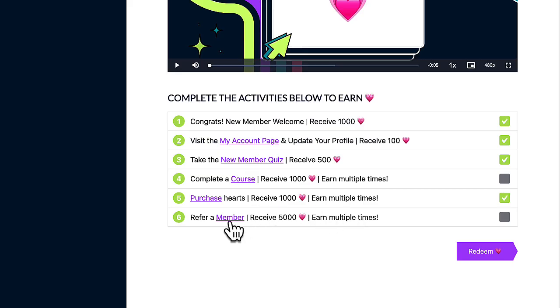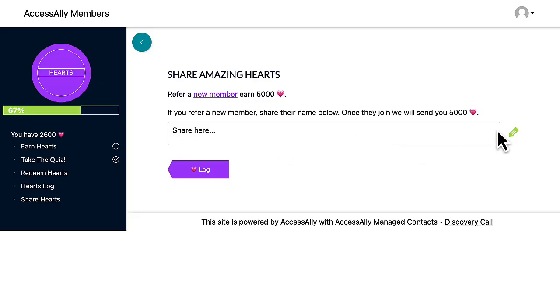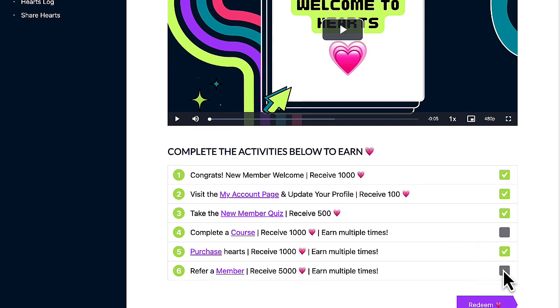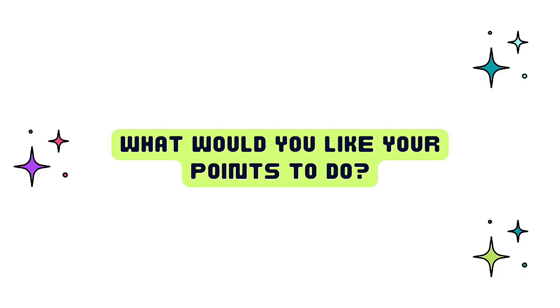And then finally, we're going to do our refer a member activity and share the name of a member that we send to the site. And they can grab the link to the page so they can send it to their friends or family. So now they've completed that activity. But when we bump back over to hearts, this is the only one that's not automatically checked off when they complete the activity. It's waiting for you as the site owner to verify that this member is a paying member of your site.